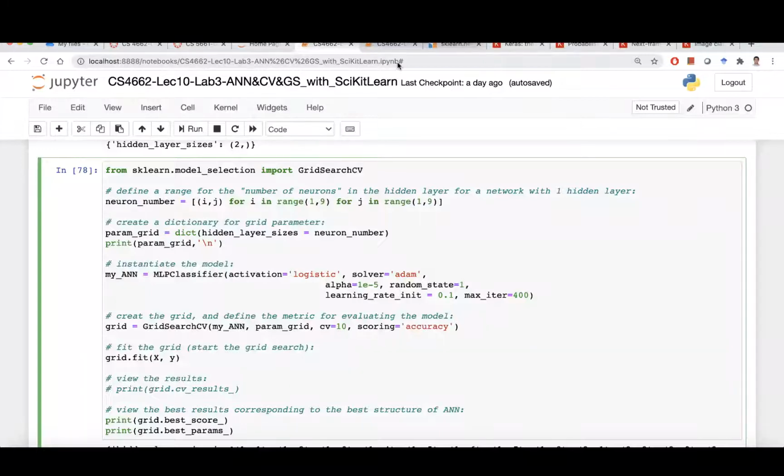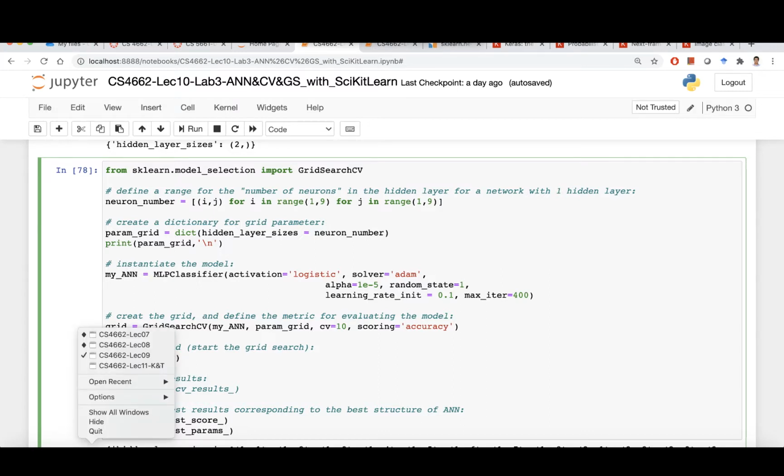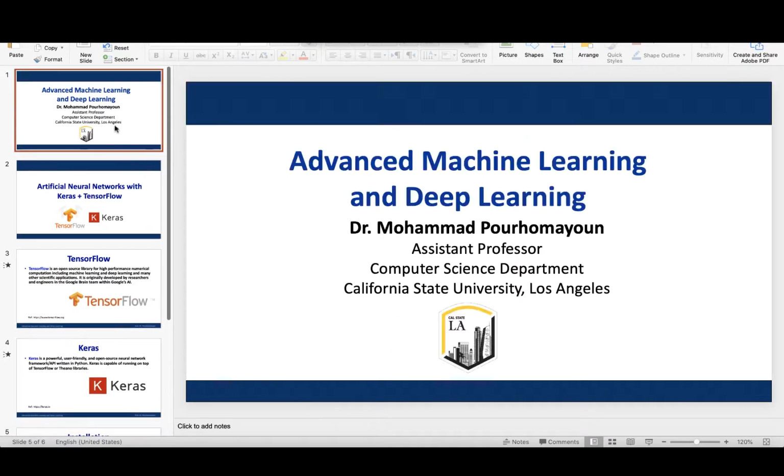I want to show you how we can design, develop, and implement an artificial neural network using some more advanced libraries and tools. Specifically, we are going to talk about Keras and TensorFlow.